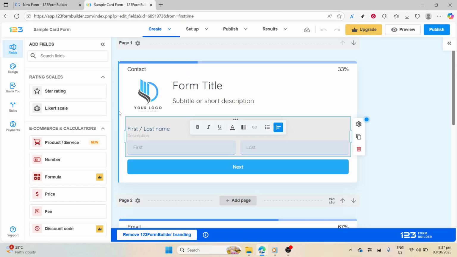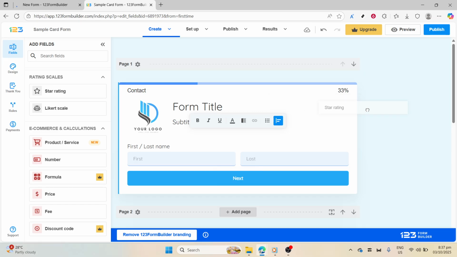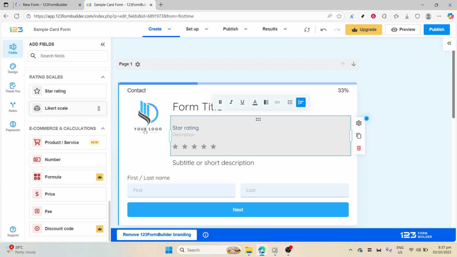With the drag and drop interface, personalizing your form becomes an intuitive process. You can easily add or remove fields by dragging them from the side menu to the form layout, making 123 Form Builder a highly versatile tool regardless of whether your needs are simple or complex.